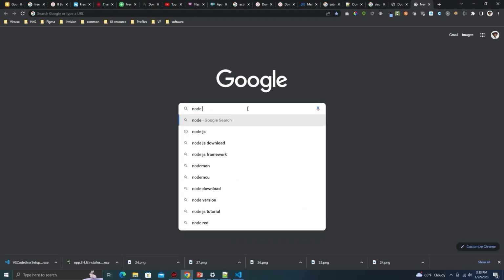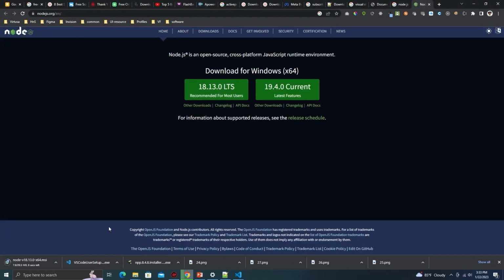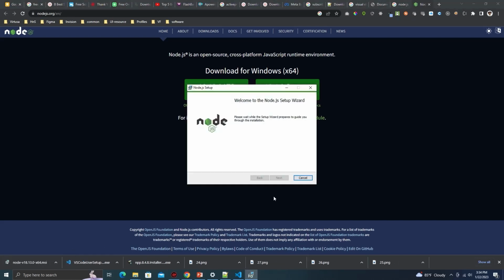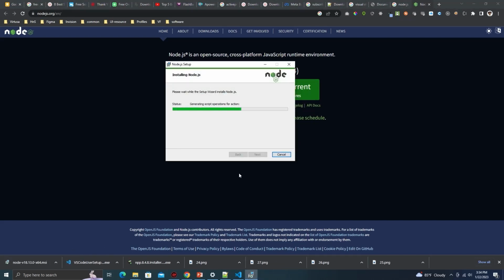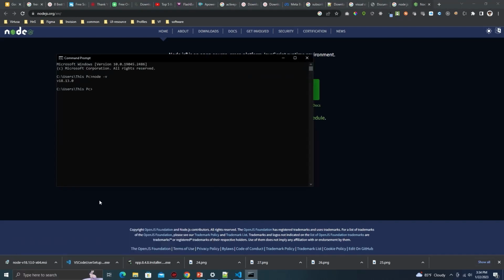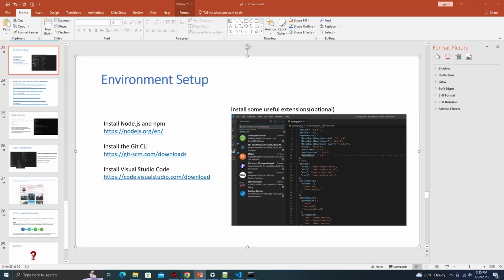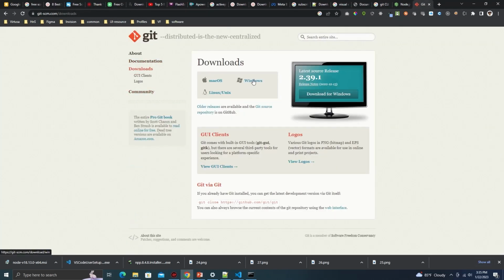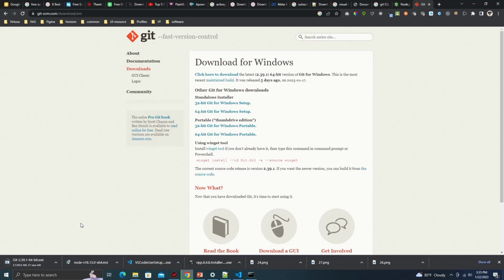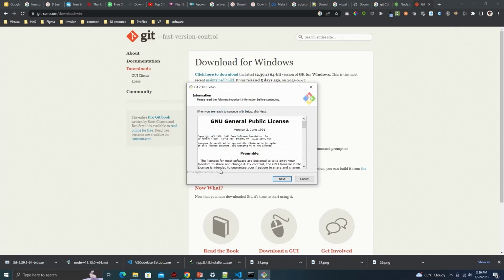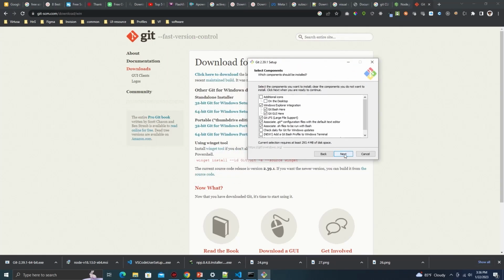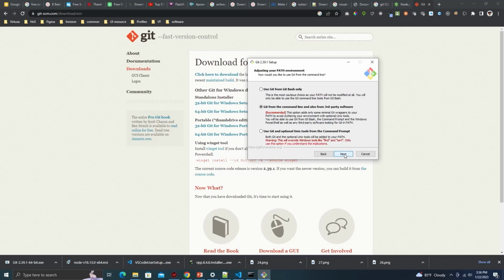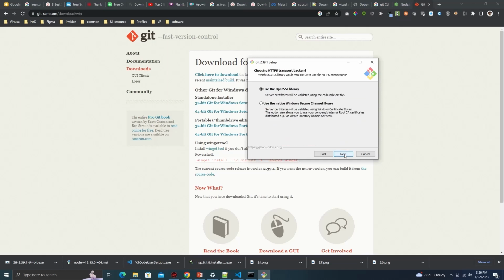Now I install the required extension. Now we need the latest version of Node.js, so I am going to download it. Yeah, it is done. So we'll check the Node.js version. See, you can see the correct version. Now you need to install the Git CLI, so I'm going to install this one also. Yeah, I am done with all the installations. So let's move to the presentation again.